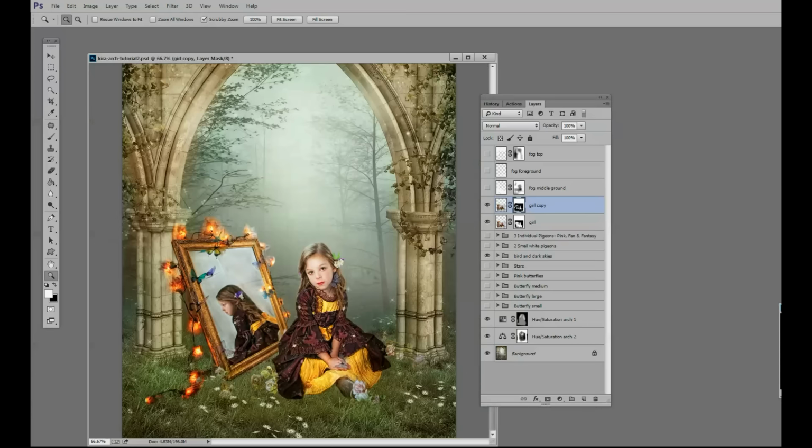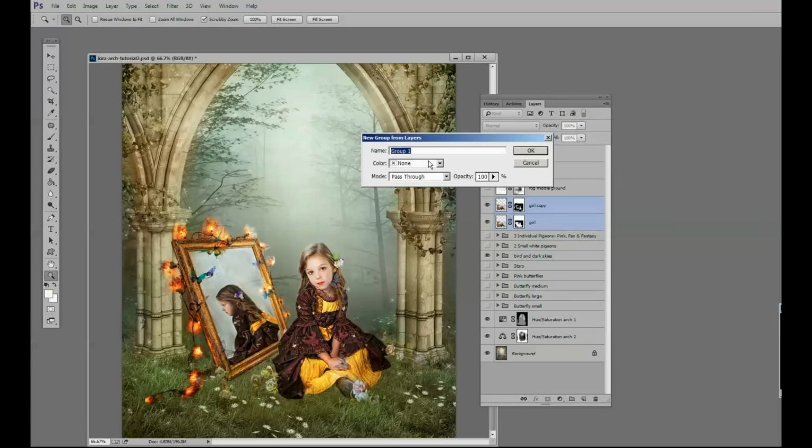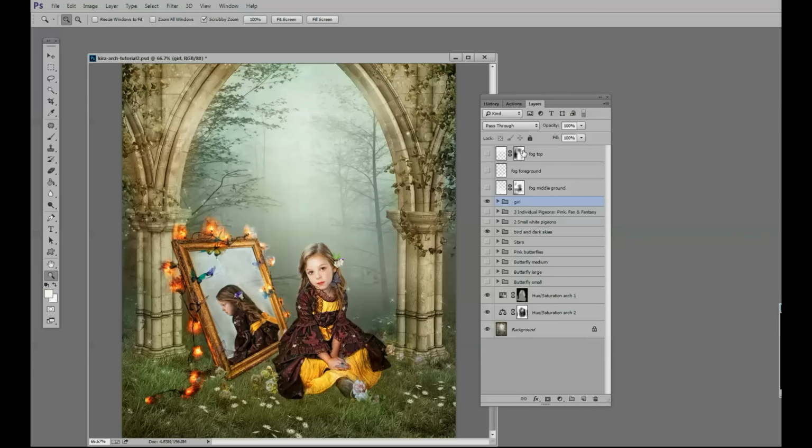Now, the second trick we want to do is put the grass and cover the bottom. Remember I was talking about using the grass. Grass is a great tool. Grass, flowers will save your bacon. So, by the way, let me just combine these two. I selected both, right, and group from layers. I just call it girl. We don't need two layers. We want one layer for the girl.